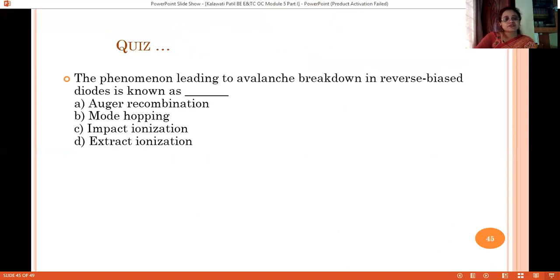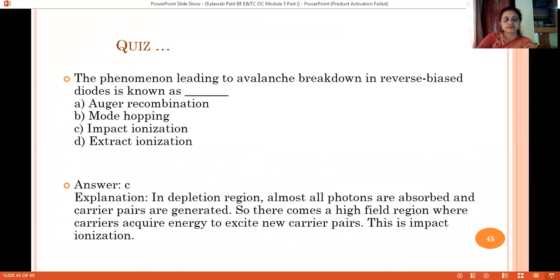Let's have a small MCQ on it. The phenomenon leading to avalanche breakdown in a reverse bias diode is known as? So what is it? Correct, impact ionization. And it's the main operating principle of the avalanche photodiode.